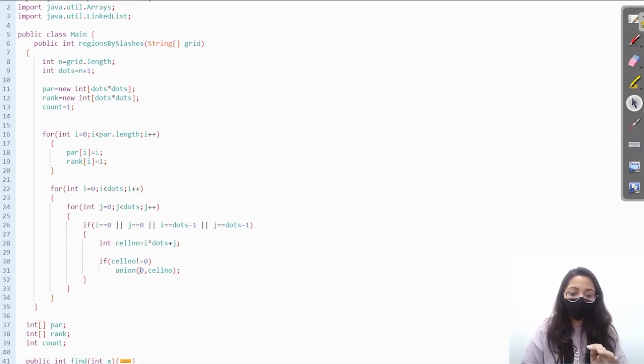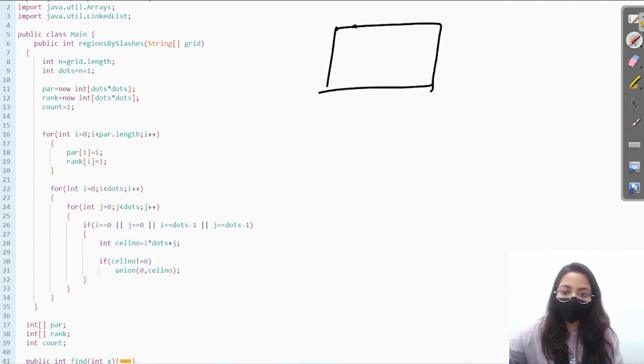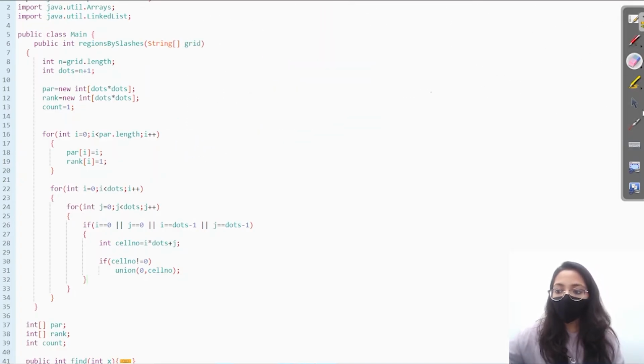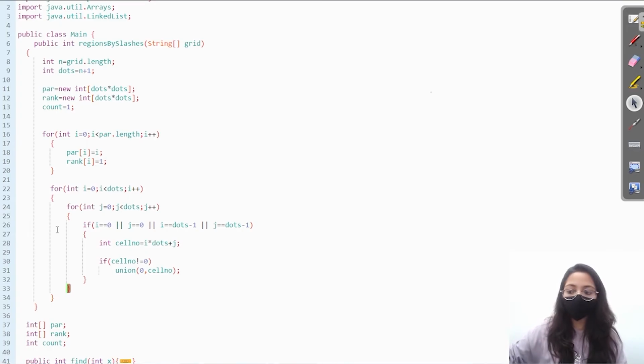We are doing union of 0 comma cell number. If I pass 0 comma 0 to the function, it does not make sense to combine 0 comma 0, right? If I have 0 1 2 3 over here and this dot will be 4, then 1 2 3 and 4. So I am passing union of 0 comma cell number, which is 0. Can you combine these two? Why would you connect these two? It's already the same point. So that is why we put this condition over here.